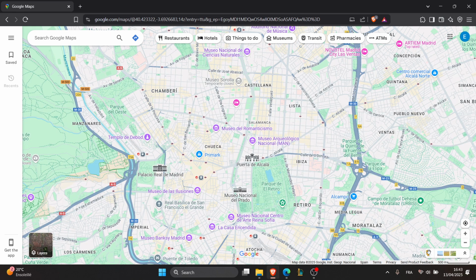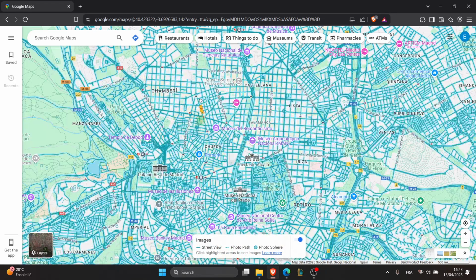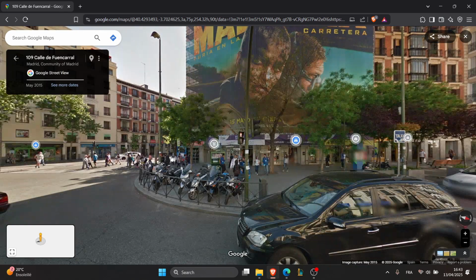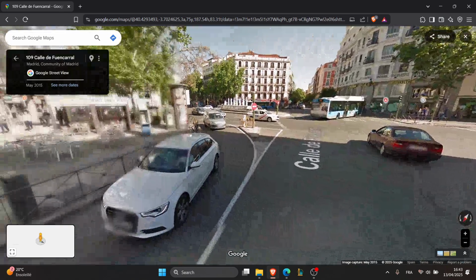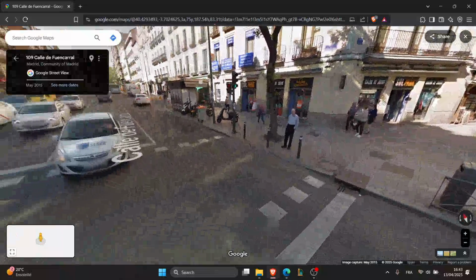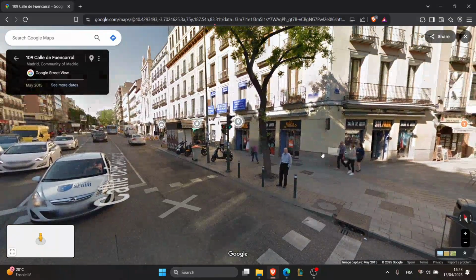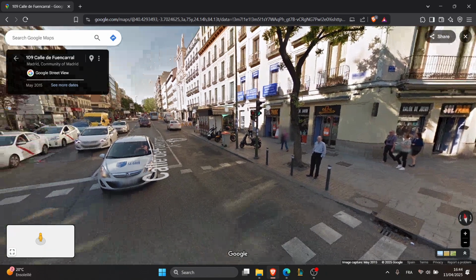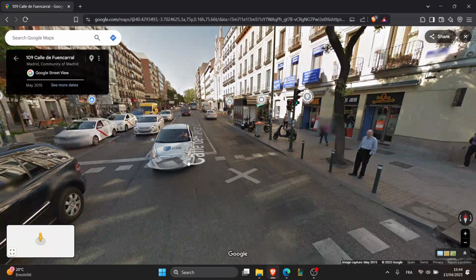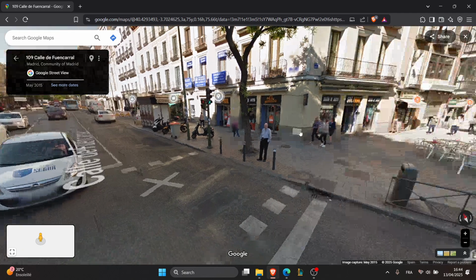For example, I'm just gonna choose a random location here. And as you can see here, this is the Street View that I can see in that location. As you can see here, these people have blurred their information, like their car registry, their faces, etc.